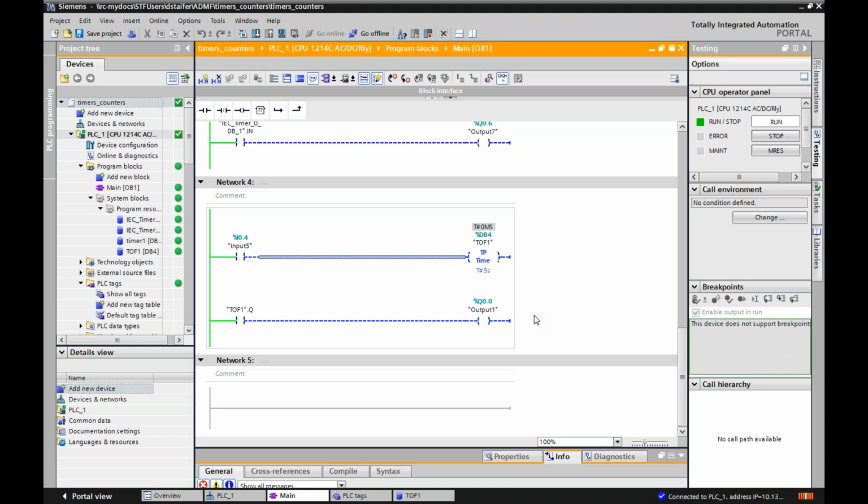But what happens if I keep this on? So if I keep on input 4 past its set time, it will turn off, but it won't keep timing. I need to cycle on off in order for it to time again and reset. See that?